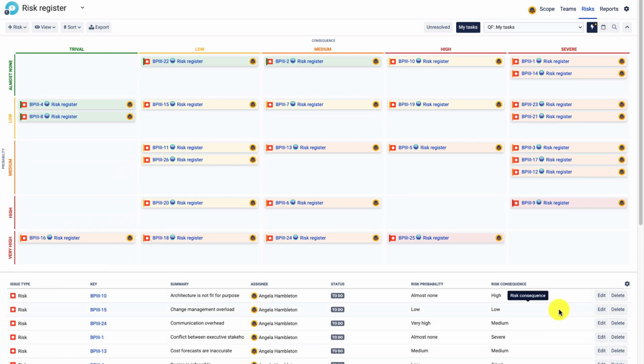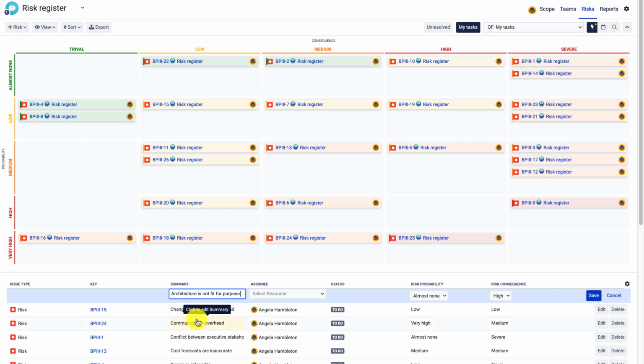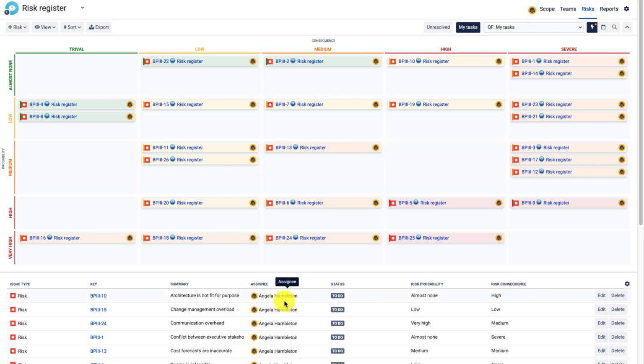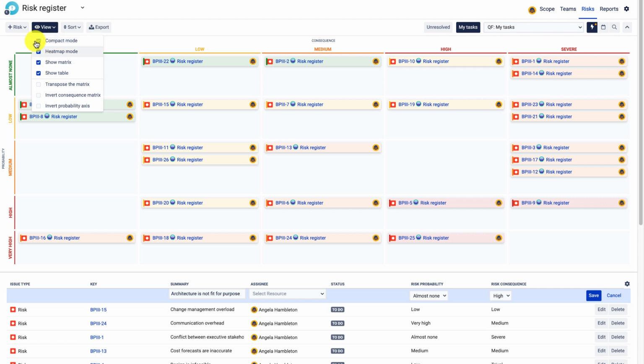Now, this module list is a bit different compared to what you've seen already, simply because its purpose is different. We can inline edit those fields in the edit mode. We can change those values using drag and drop as well. We can also change the risk owner, or the assignee in that case. So that's a very useful feature.